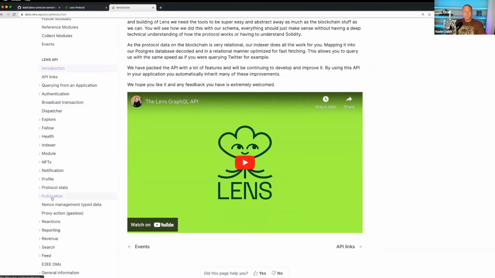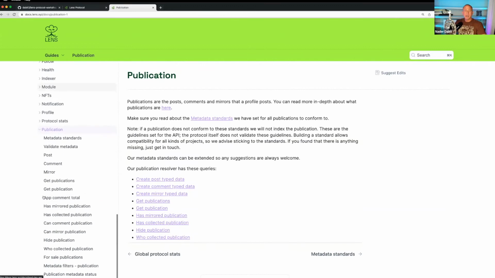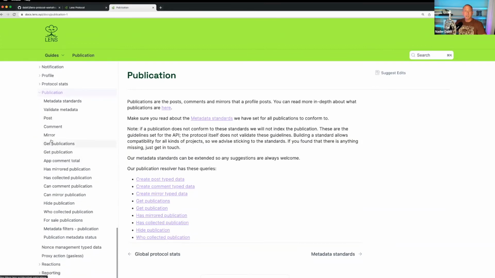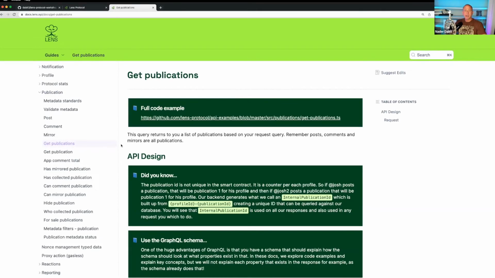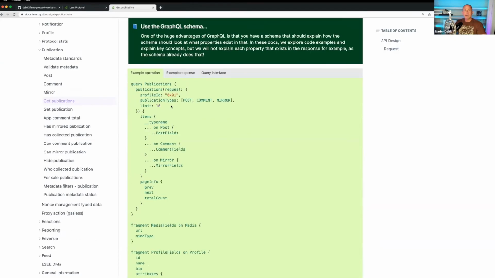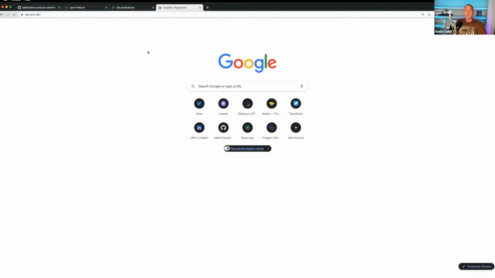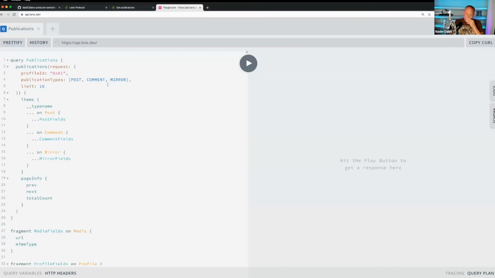So for example, I might say I want to get publications, and I have the query that is available here. I can copy that to my clipboard. I can now go to api.lens.dev, and I can paste that in here.